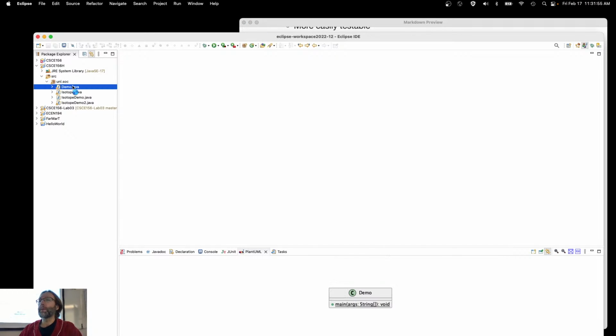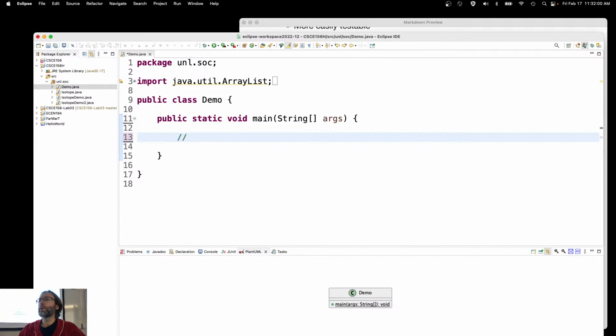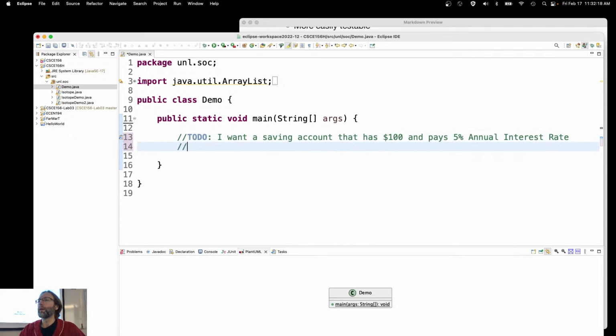So let's come over here to the demo, and I'm going to go ahead and get rid of everything that we've done here. Right? And I'm going to note here that to do, I want a savings account that has $100 in it. We won't get too greedy, and pays 5% annual interest rate. Right, whatever. To do, I want an annuity that pays, say, $500 a month for 10 years.